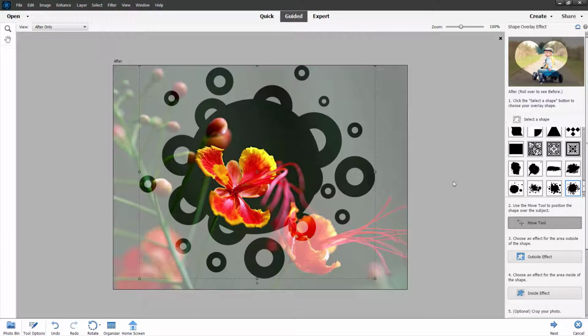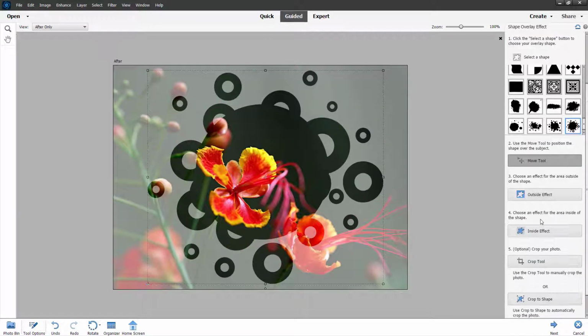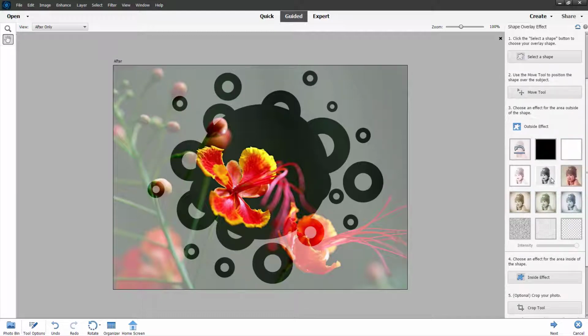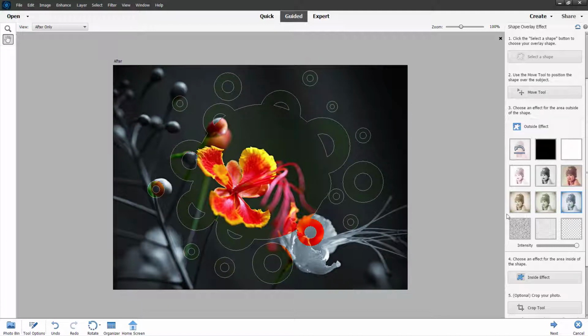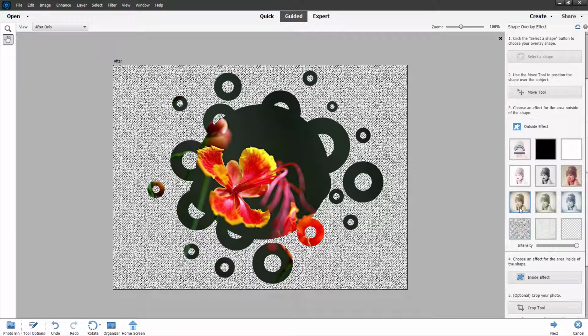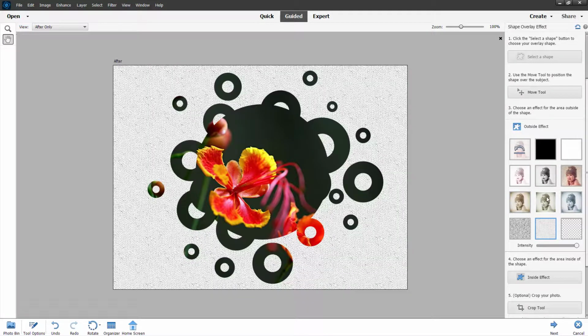Once I do that, it's placed right there, and you can use the move tool right here to move it to a different place after you've resized it as well. Then after that, you can click on the outline effect right here and select a different effect for the outline, as you can see, just like that. To apply that, you can select this, select black and white right here, and so forth, as you can see right there.